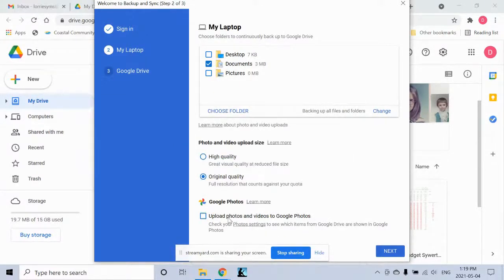I'm going to go original quality. I don't want to upload photos and videos to Google Photos because I don't save things there. But if you wanted to, you have that storage space and you could just do it.